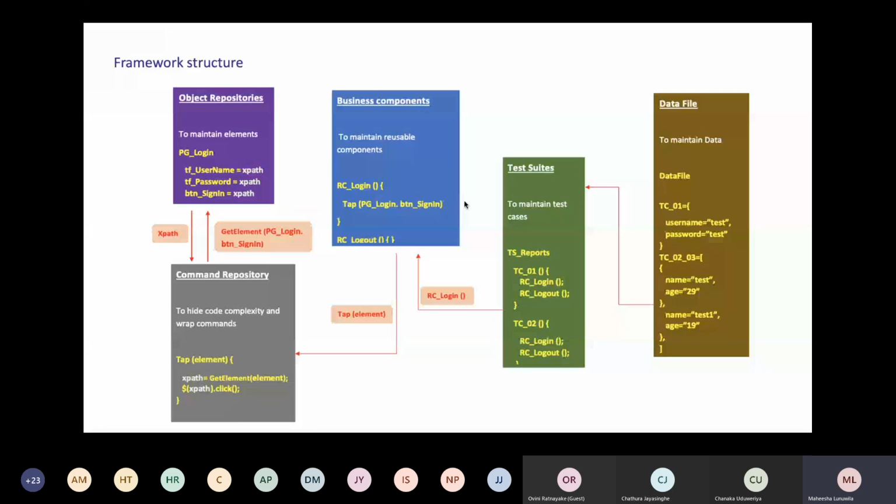So let's go one by one. Our first component is the command repository, where we can hide the code complexity as well as maintain wrapped commands. The main importance of wrapping commands is that we can customize our reports at step level or user action level, and we can have timeouts and pauses in the wrapped commands itself. So no need to go to the test case level to handle loading issues of the application.